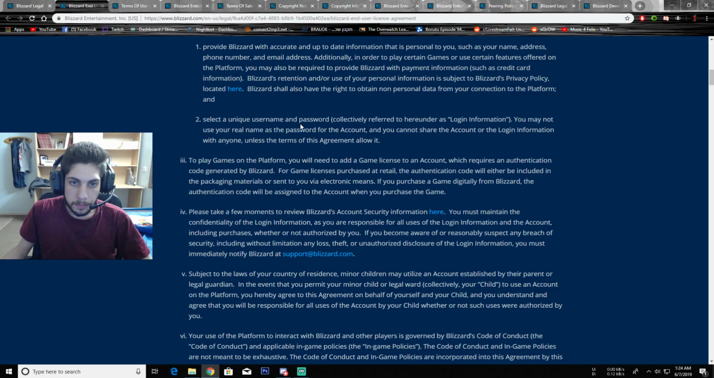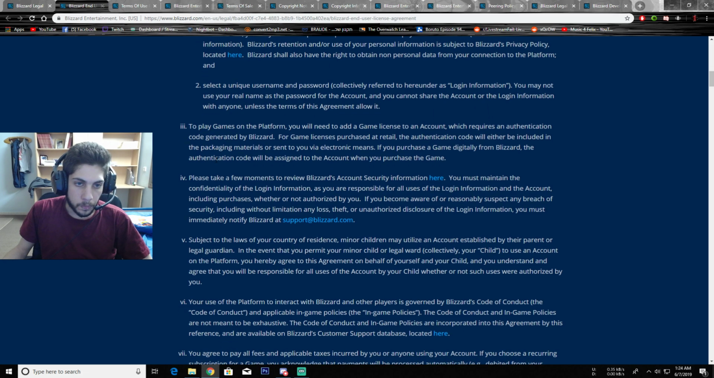and select a unique username and password, collectively referred to hereunder as login information. You may not use your real name as the password for the account, and you cannot share the account or the login information with anyone unless the terms of this agreement allow it.